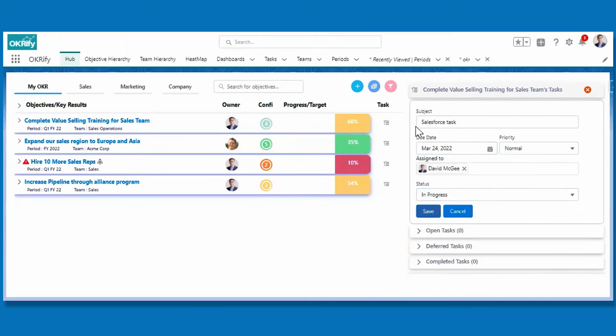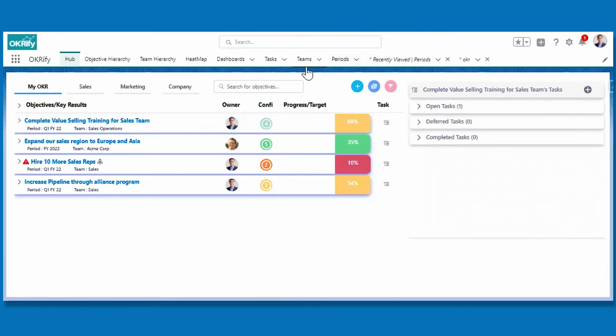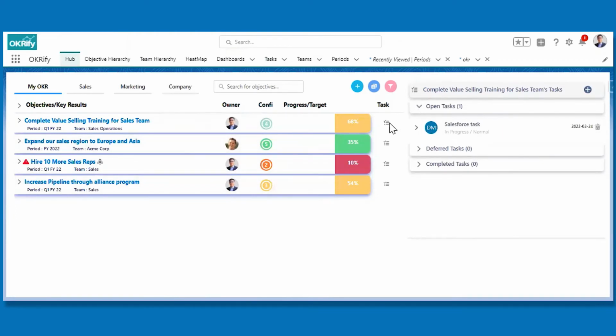If you're already familiar with it, this appears in the Salesforce regular task menu. This also appears in the hub. You can see directly what the tasks are that are opened, deferred, and completed, all readily in the hub.